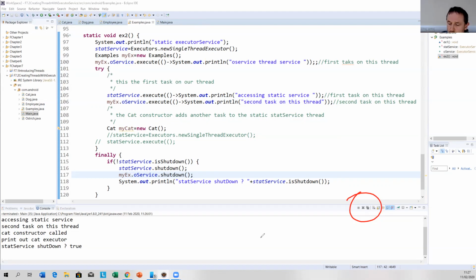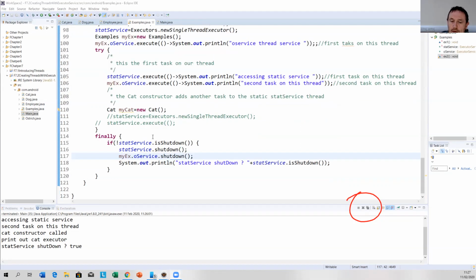Okay, so if I go down the screen here, and this finally will shut it down. Okay, so I am going to come in here and create... stat service is an existing service that can manage a thread. So what do we do? We create a new thread on it.